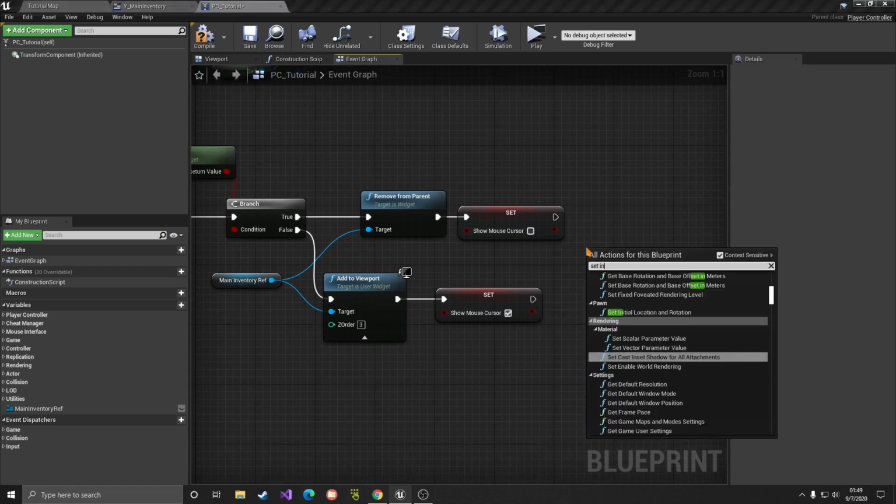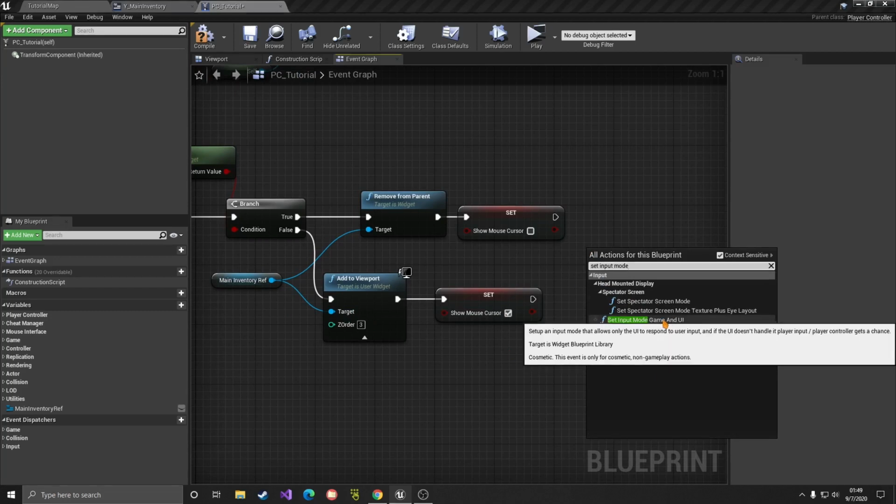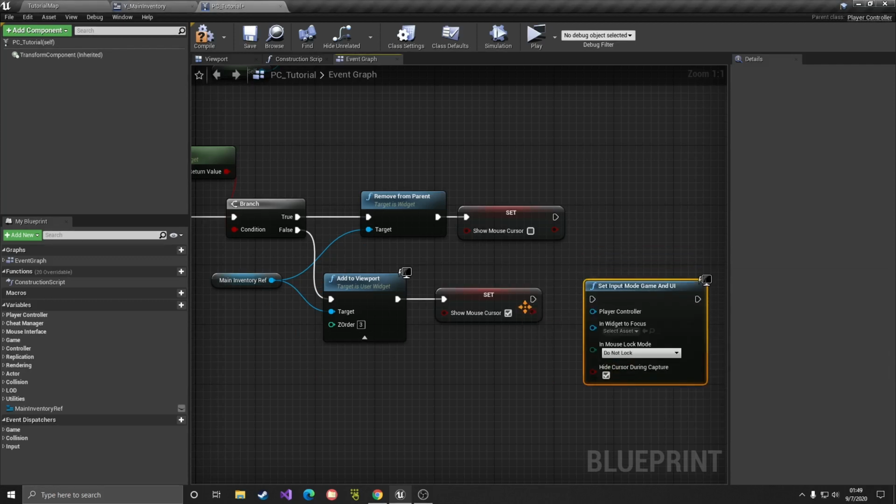So, set input mode. When we add the inventory to the screen, we can either do UI only or game and UI. If you do UI only, you will block any inputs that the player controller or the character is receiving. So generally you want to do game and UI, so you have access to inputs inside the player controller, for example. So game and UI, and then we can give it a widget to focus, for example this one.